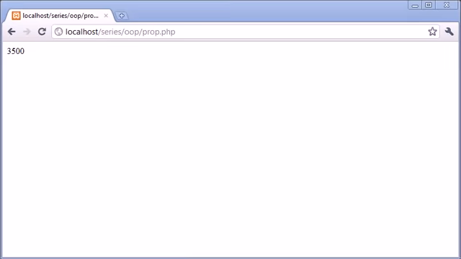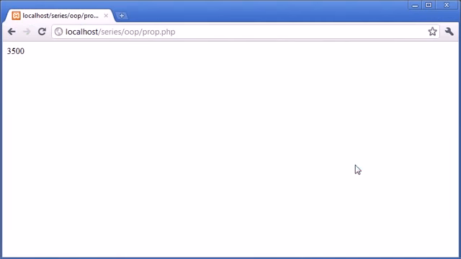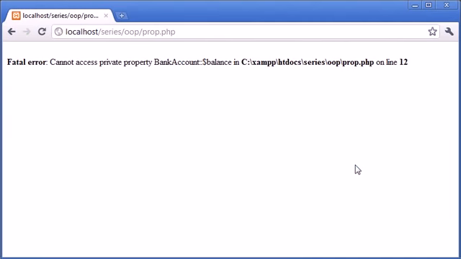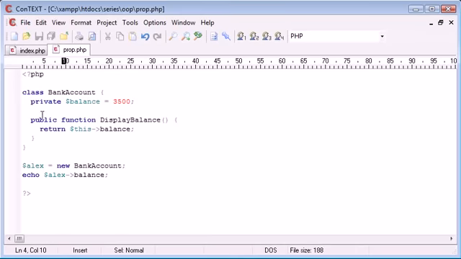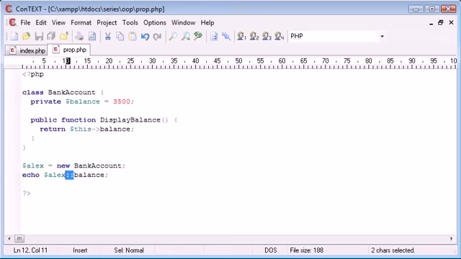So at the moment we have our property set to public. Now let's see what happens if we set it to private and we refresh. You see that we've got a fatal error: cannot access private property bank account balance in. Now you'll notice that we've got these two little colons here as well. For a static value like this, we can also do this like this. So let's go 2 colons there. It produces exactly the same result at the moment. Oh no, it doesn't. Okay, so don't worry about that for now.